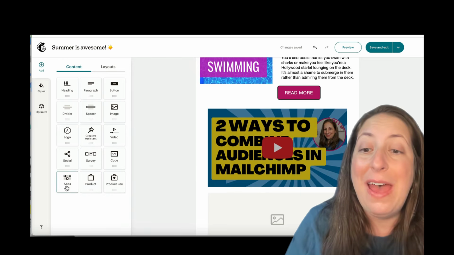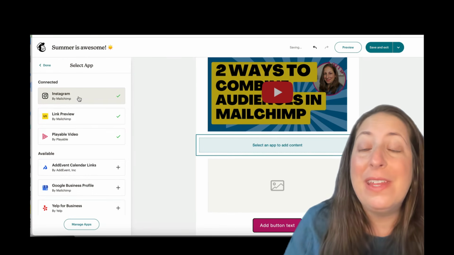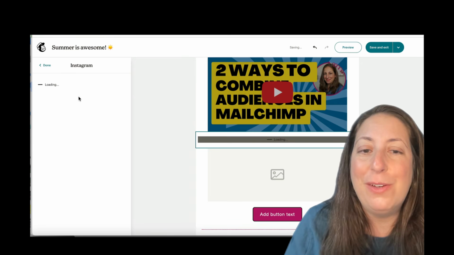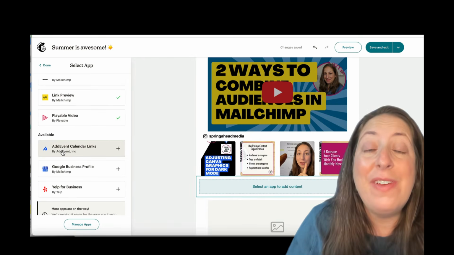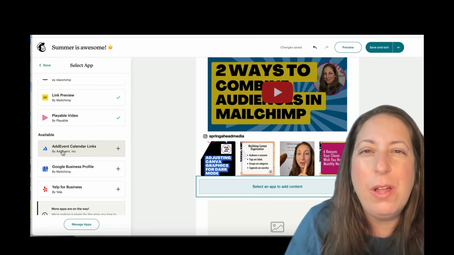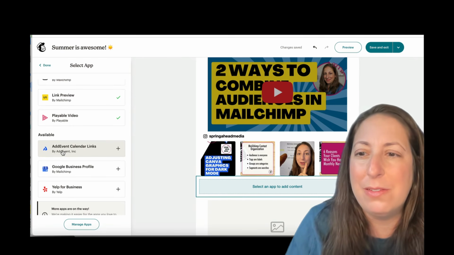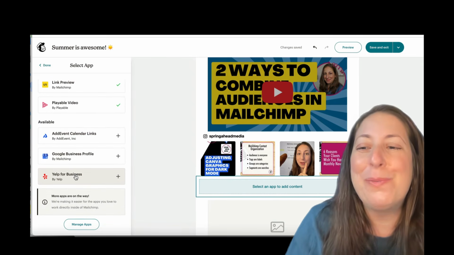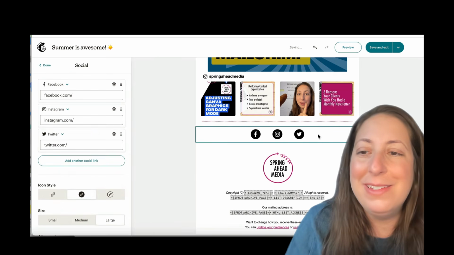And we have apps. These are apps that, again, you can integrate here. So Instagram will load in your most recent Instagram posts. Add event calendar links is a platform that will give you all of the clickable links so that someone can add an event to their calendar. I guess maybe that is straightforward there. Your business profile, your Yelp profile. Here are your social media buttons.